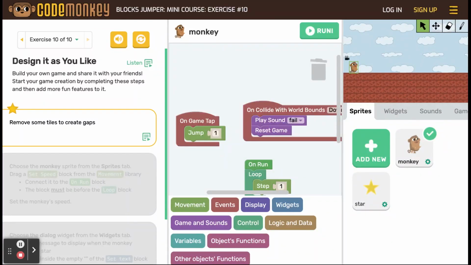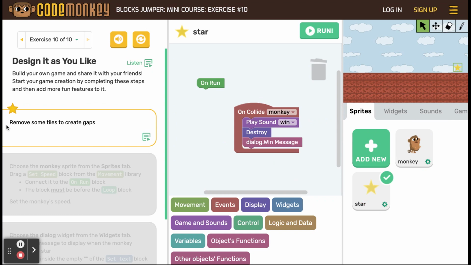On the right-hand side of the program, students will navigate between the elements of the game. The Sprites tab is where the characters are housed. One thing to note is that you have separate code for your different sprites. For example, I have a separate sequence of code for the monkey character in the program than I do for the star character in the program.